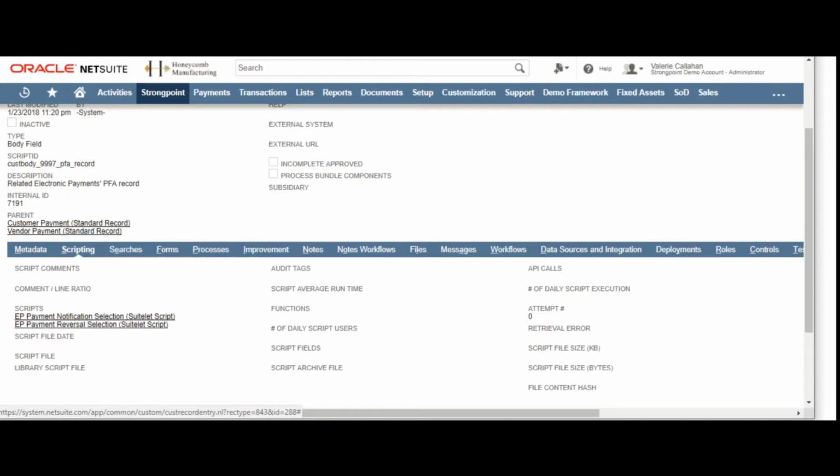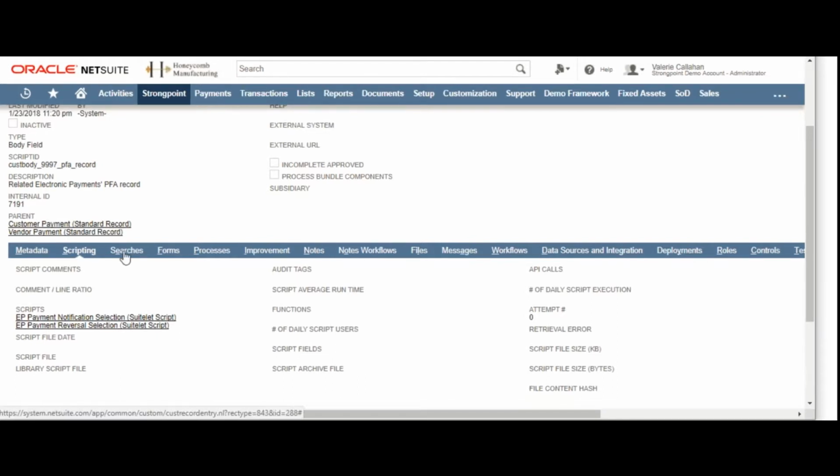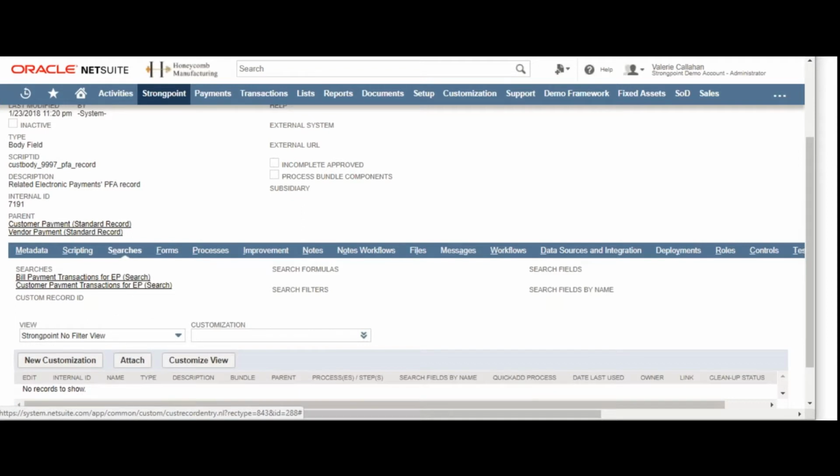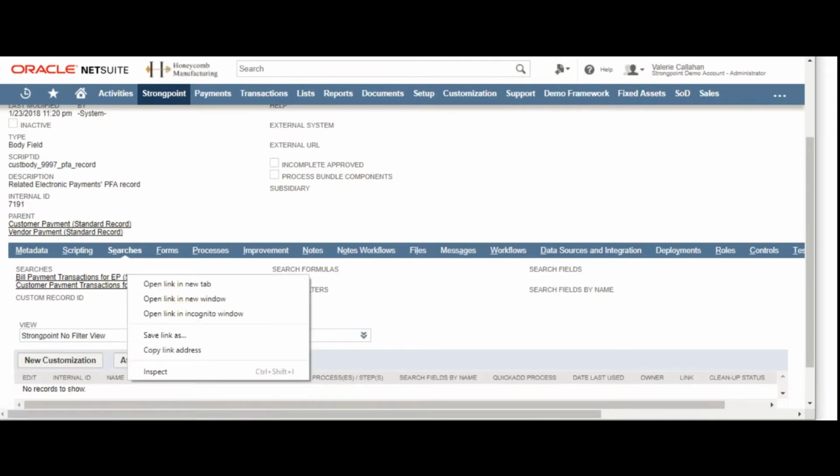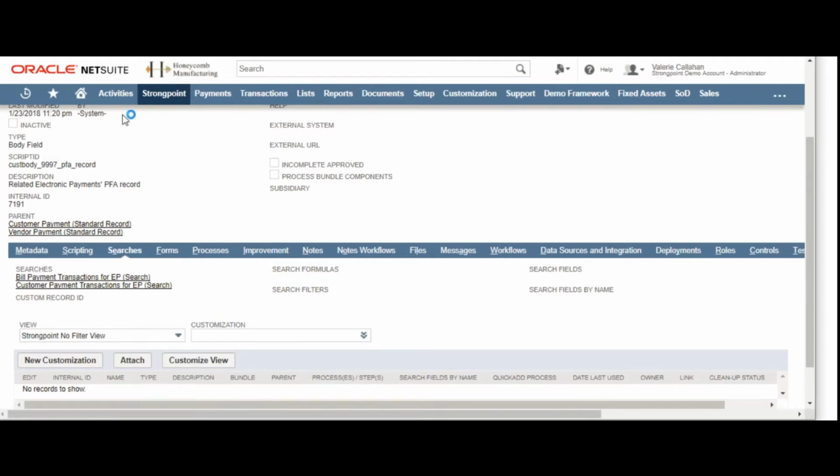So now if I go over to my scripting tab, we saw when we looked at a script how much information is contained in there if this was a script we were looking at. However, since we're looking at a body field, what I can quickly navigate to or see are the two scripts relying on that body field. Under searches, this works the same way. So again, I have the two searches that have a dependency on that body field. And if I wanted to get a little bit more information on those searches, I can easily link to that customization record as well for the search.